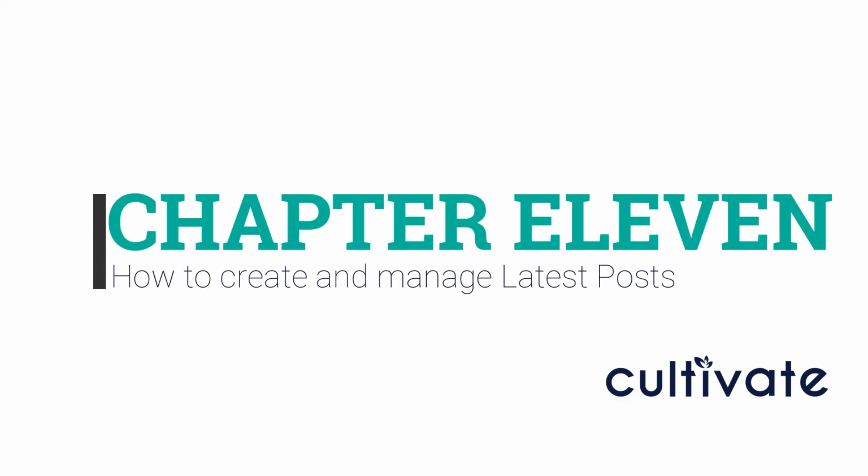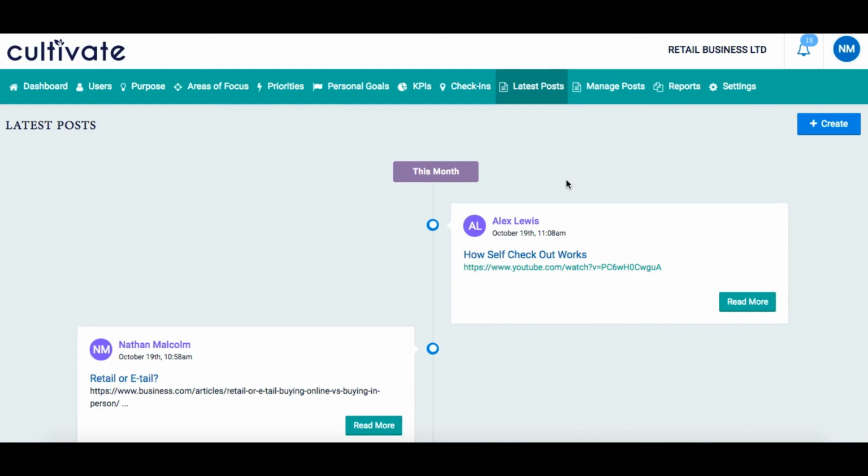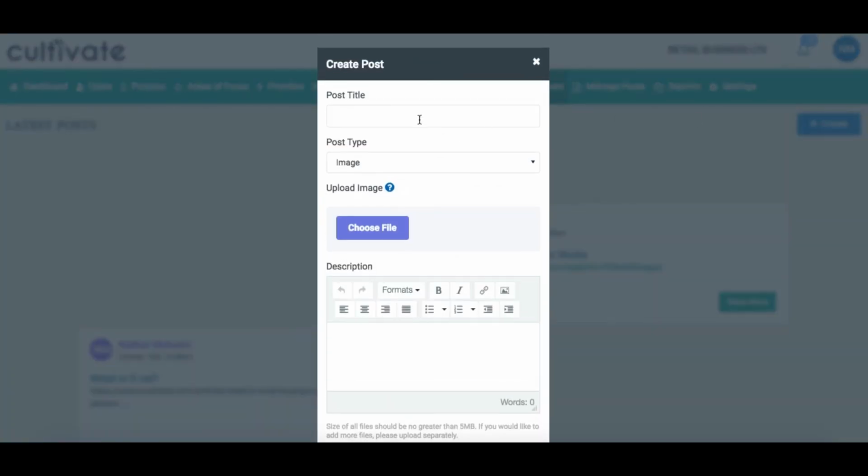Chapter 11. How to create and manage latest posts. Cultivate allows you to post relevant and interesting content on a newsfeed between you and your colleagues. The post should be relevant to your business, its people, ambition, areas of focus, or priorities. As authorized users, you'll be asked to pre-screen posts for relevance and appropriateness. You can then approve, reject, or edit a user's post before it goes on to the latest post section. Posts appear from most recent to least recent and can typically display photos, messages, links to articles, and videos for all users to enjoy. Click Create to get started.